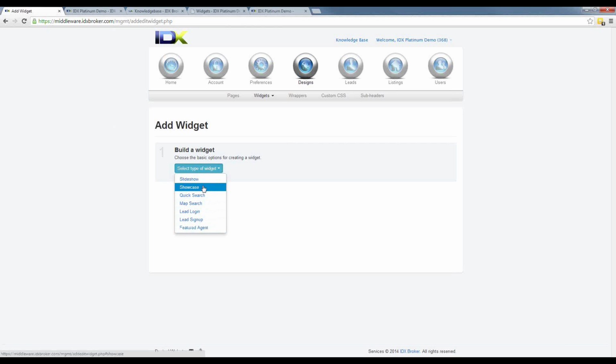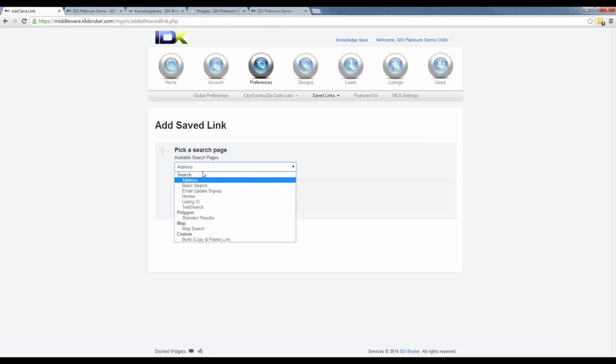And again, polygon search is available as a page as well, or as a custom link. So you can create a custom link that allows you to do a polygon search. Okay.